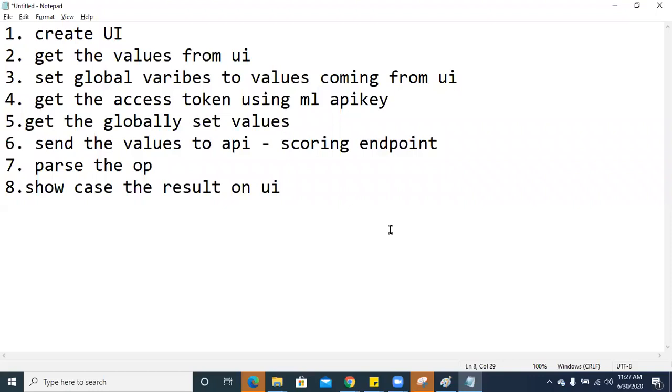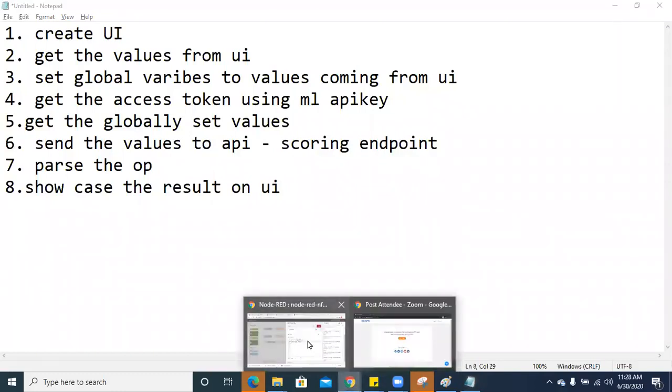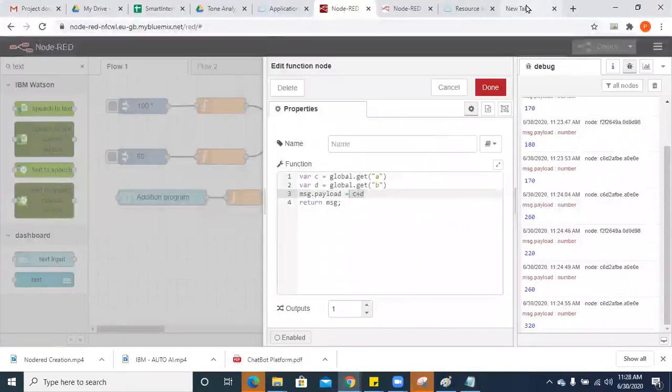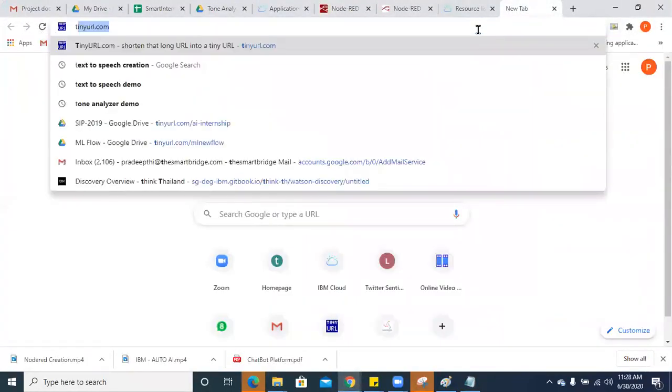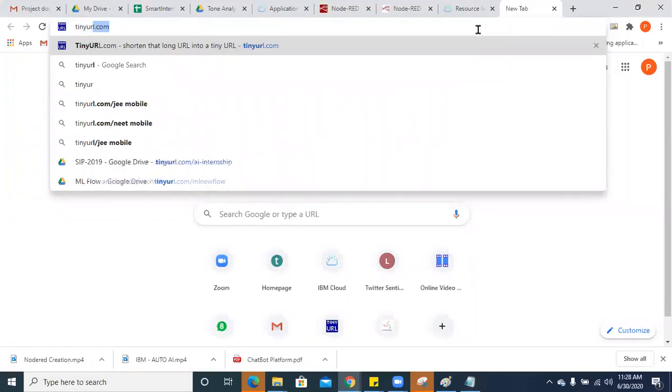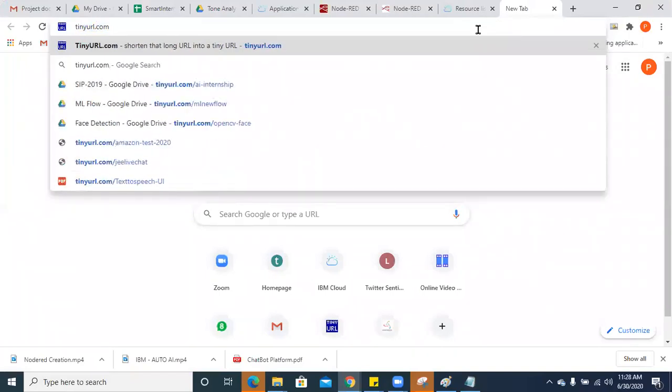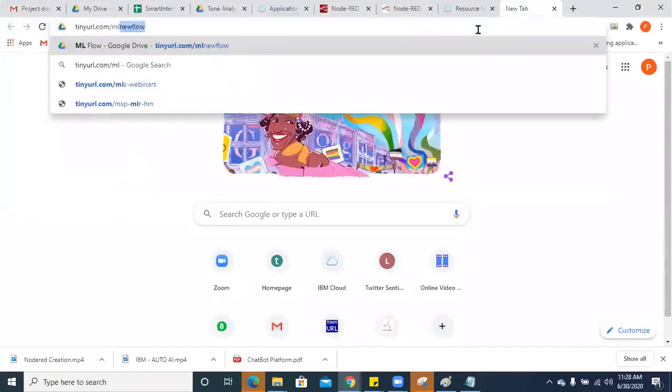All right. So now, shall we build the UI for our model so that you enter the values and you get the resultant output on the UI? Yes. So I've already created the UI. What I do is I'll just give that UI to you. You download it and we'll use the same thing. So go to tinyurl.com/ml new flow.